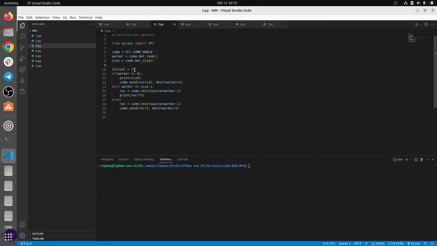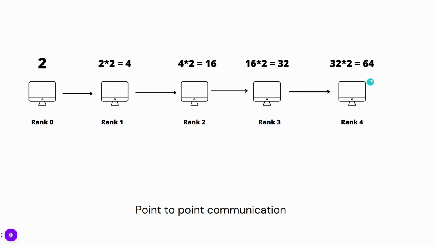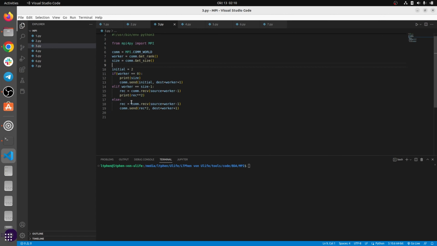We have this initial number, that's actually 2. The first worker with rank 0 sends the 2, the initial number. We can just say 2 here; it's not really important to keep it in a variable. The next condition will be about the last worker, because when we reach this worker, we are not supposed to send something to another computer or process, because there's no other process in the network. So we just print what we receive. We have to multiply it by 2 before printing, so we are doing it here.